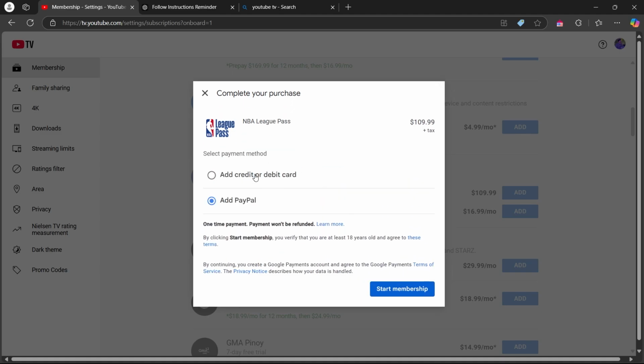If I choose credit or debit card, I'll have to enter my credit or debit card details, then click on Start Membership. When I click on Start Membership, it will take me to a page where I will have to just put in the OTP received on my number, and my membership will instantly start. After that, I can easily get the NBA League Pass on YouTube TV.